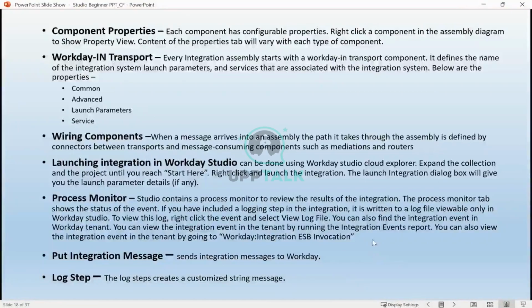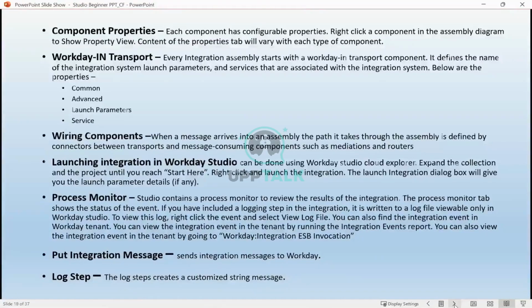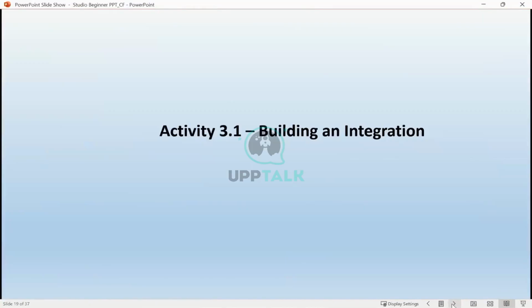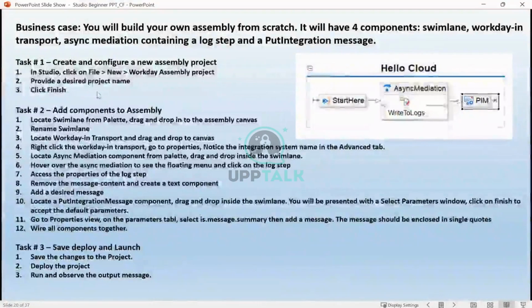We talked about the process monitor, and I think we talked about the put integration message as well. It's nothing but sending the integration message to Workday, meaning the integration event. And we also briefly talked about the log step. This is one activity we will revisit. It's a very simple integration where you create an assembly, an integration from scratch, where you add a swim lane, a Workday transport, and you can use a log step and ultimately send it with the put integration message to the integration event. It's kind of a hands-on of whatever we discussed, but we'll revisit. A couple of yesterday's hands-on are also pending. We will revisit them tomorrow.